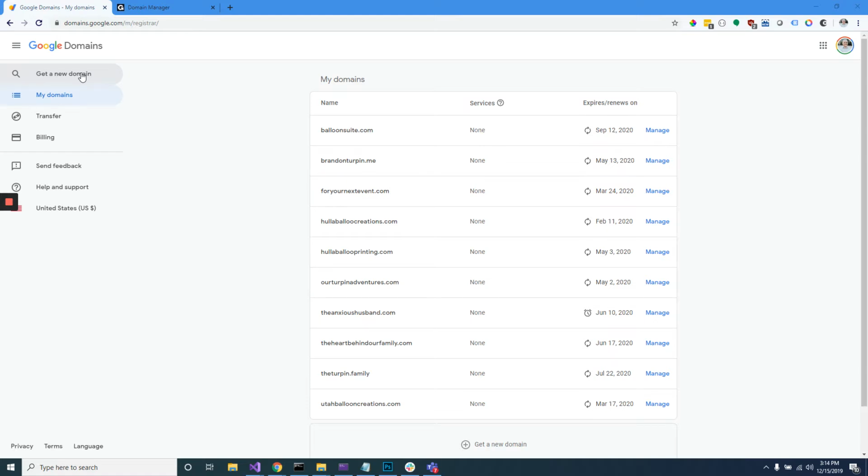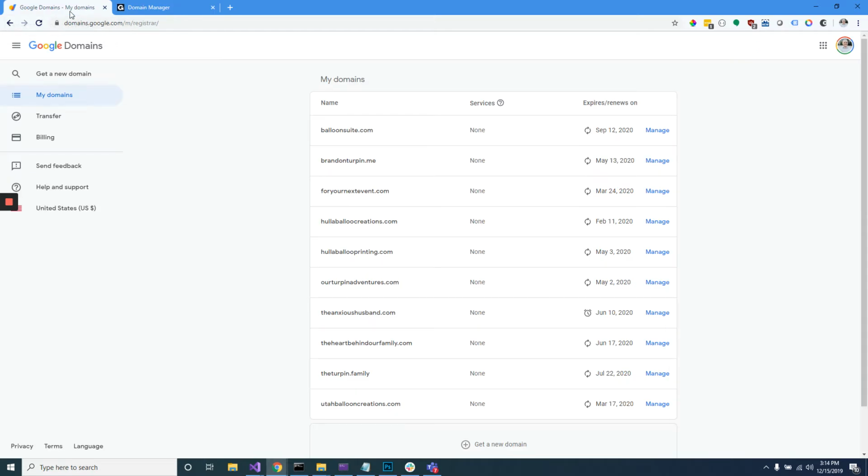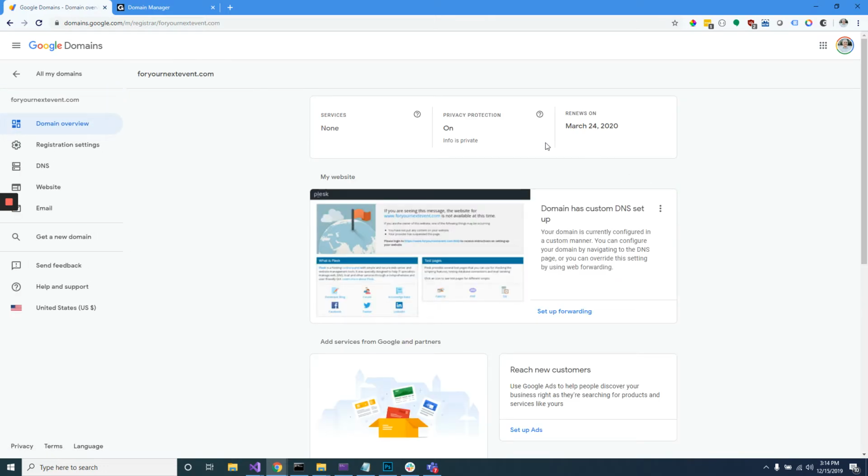I'm going to show you in two different platforms. The first is Google Domains and the second is GoDaddy. But between the two, if you're with someone else, it should be very similar. And their support team should be able to help you if you give them the right information they need. So basically what you're going to want to do is go into wherever you registered the domain name from, and go in to manage that domain name. So we're going to go in and manage here.